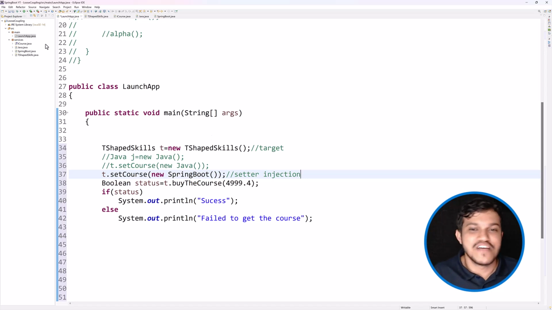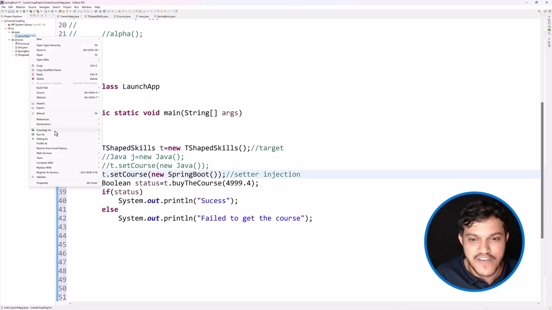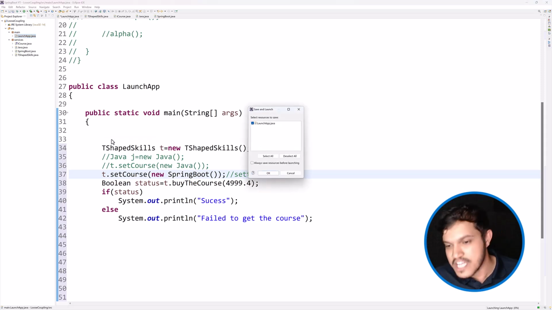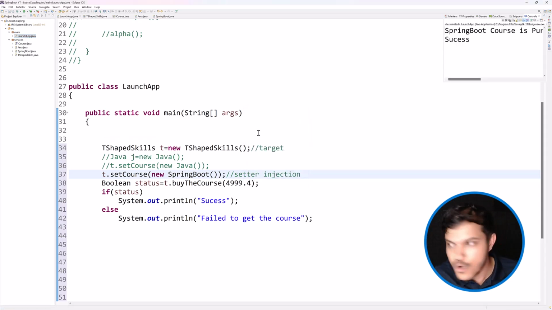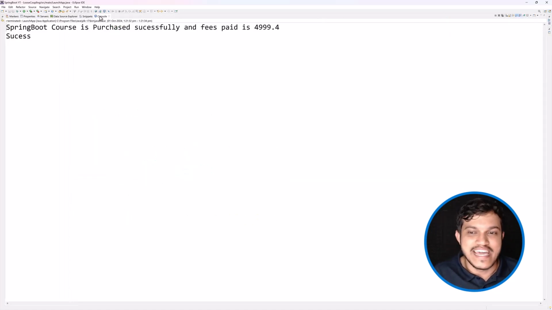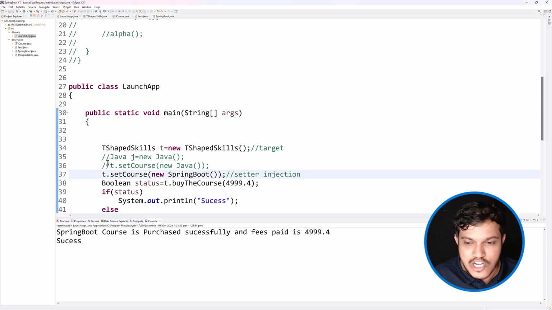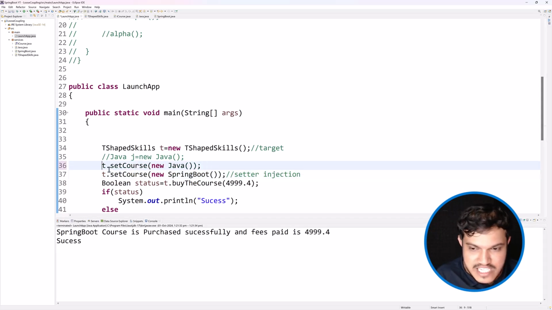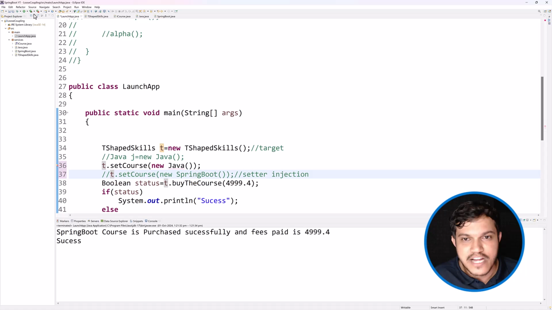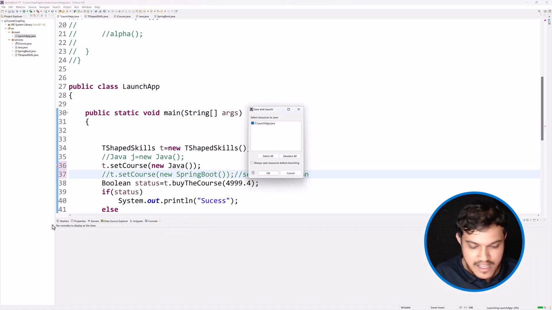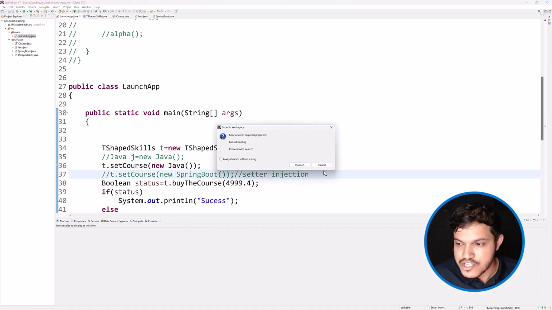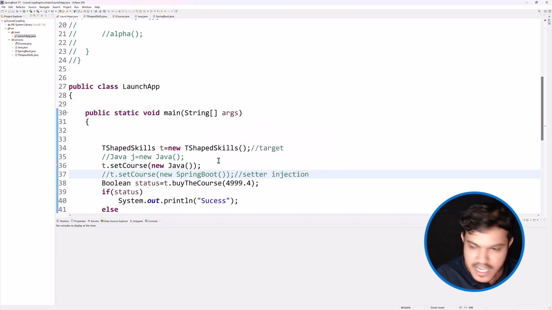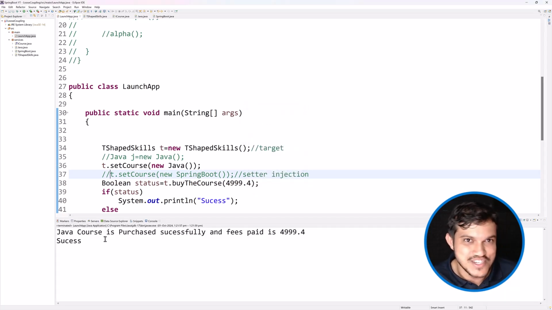Making sense? Now, if I have to run this application as a Java application, you will see which course I'm getting. You can see Spring Boot course is purchased on your console. And of course, if I inject Java, then Java course will be purchased. That is the output we will get. I would like to run this. If I run this, you can see we are getting Java course purchased. Again, we might have some error here. Let me import the Java class. And again, I would like to run this. You can notice we are getting Java course purchased. Fine.